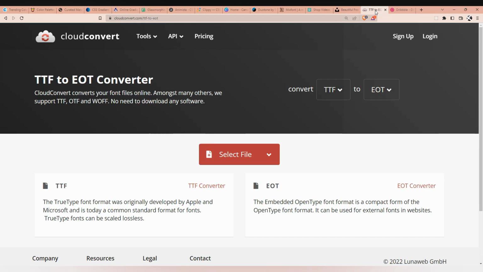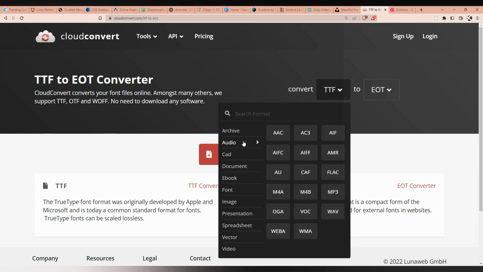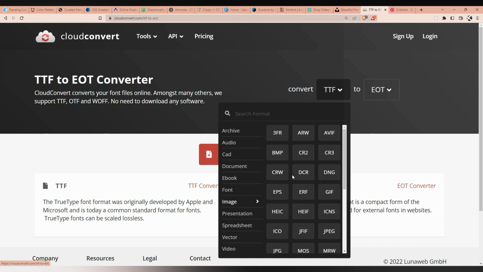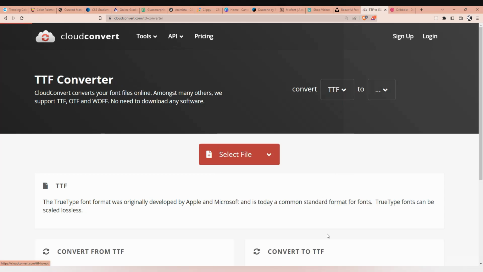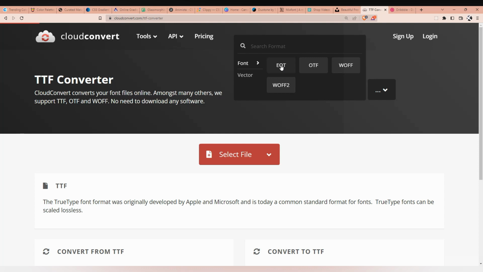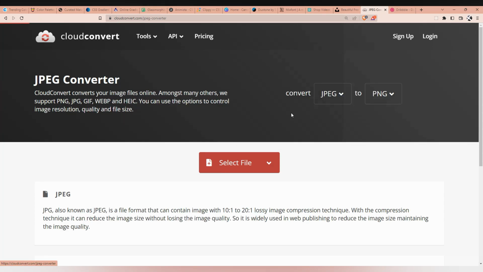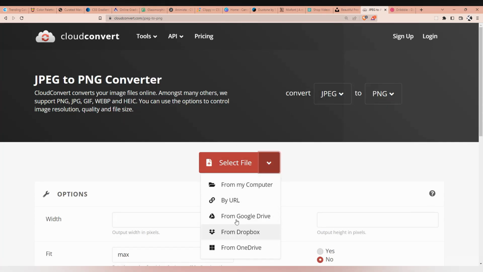Now, there's this tool here. This is a monster tool. I promise you, this is a monster tool. It converts everything. Look at this. You can convert, for example, an image that is maybe a JPEG, but I want to convert it to something else. For example, I want to convert it to PNG, and you just select your file from here and you do your conversion. It's as simple as that.